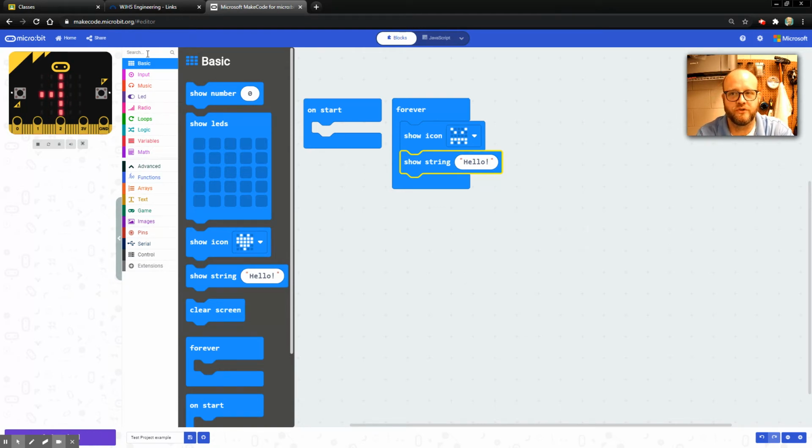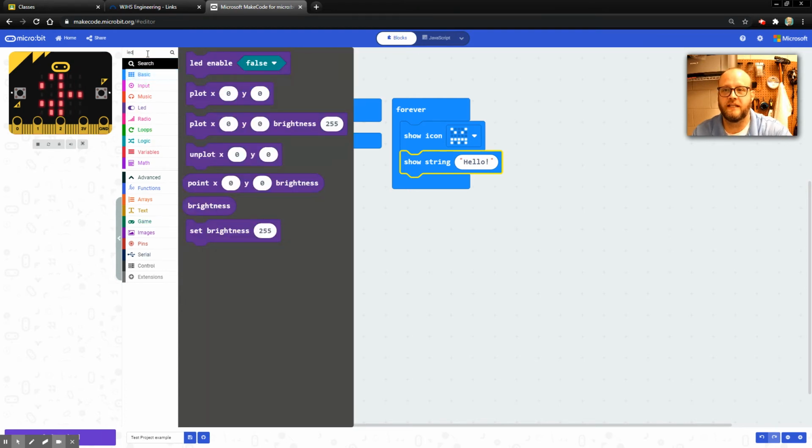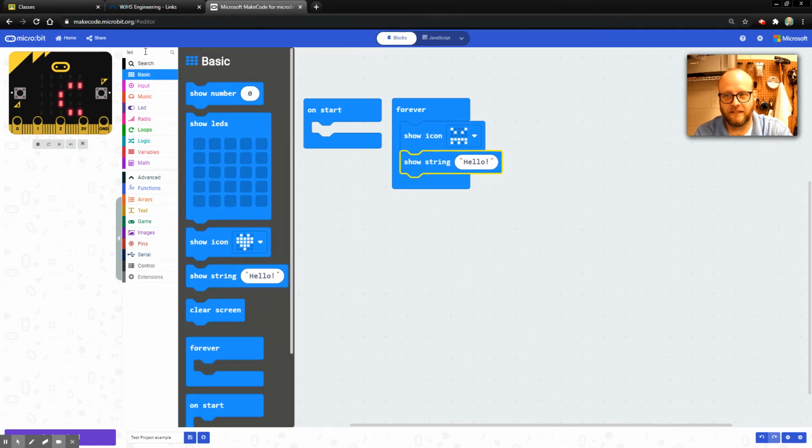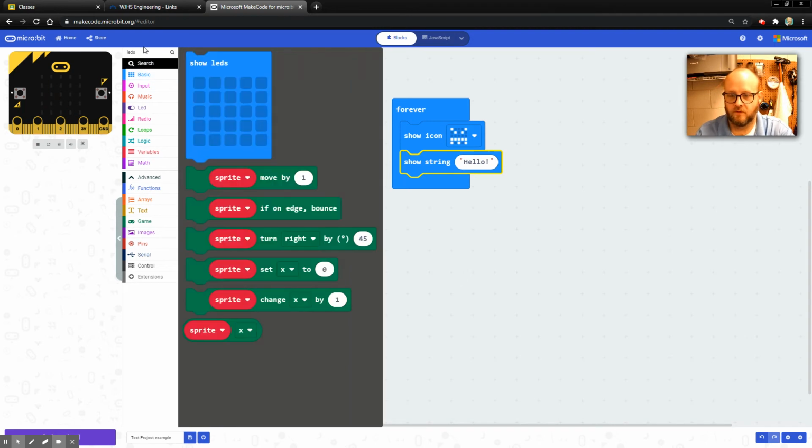There's also a search option, so if you've forgotten where something is, for example, you need to find an LED box, I can search LED, and it's going to bring up everything that has something to do with LEDs out of the main drawers. You'll notice it didn't bring up this one, show LEDs. If I type LEDs plural, it'll bring that up. So it's very literal as to what you have to type in.